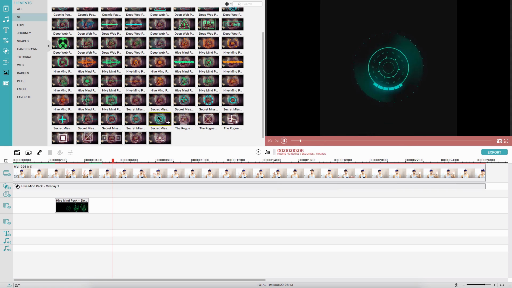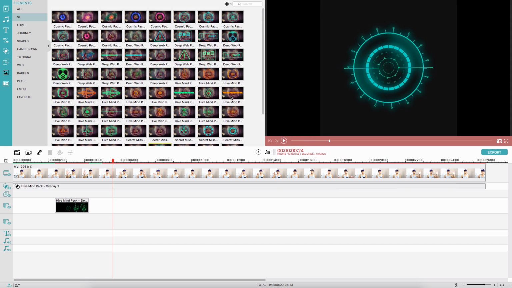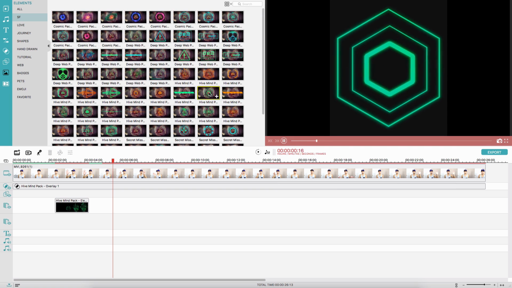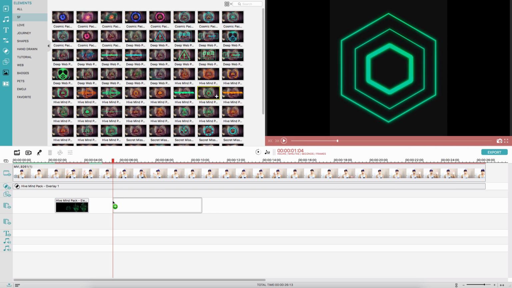This one I'm gonna use for my eye, so I'm not gonna do that one. I'm gonna use the one that I used. I think it was this one here. They even have different colors. They have orange as well, but I'm gonna use the green one. So this one looks pretty cool.